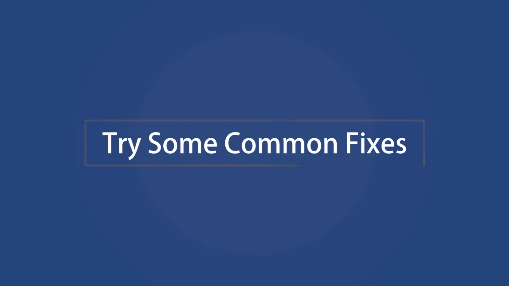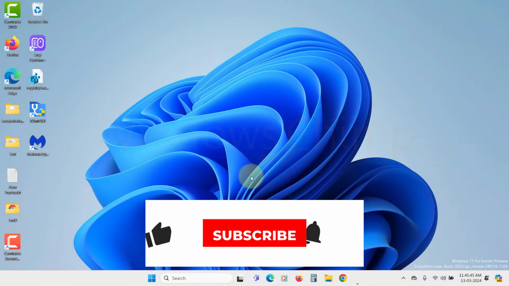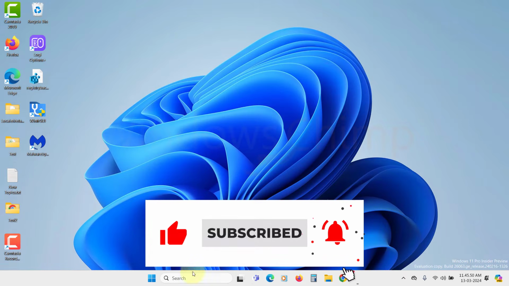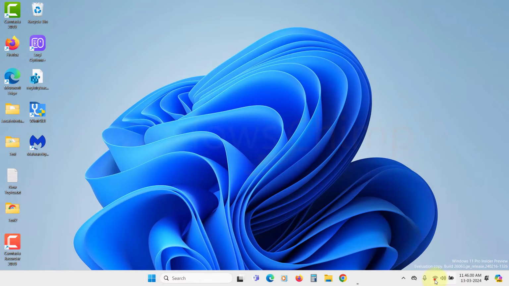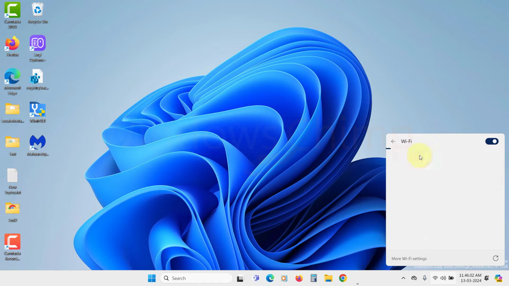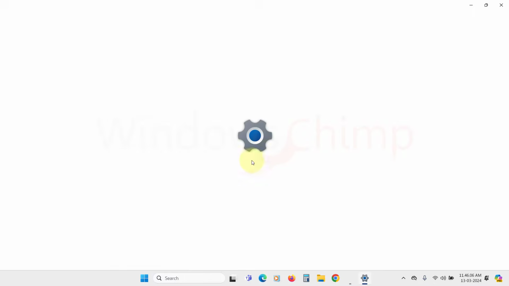Try some common fixes. Before going into complex troubleshooting methods, first try some simple fixes. The first thing you can do is restart your PC. Restarting fixes most Windows problems, so it could also fix the widgets for you. Another thing is you should check the internet connection. Widgets use the internet to work effectively, so you need to make sure you have a stable internet connection.